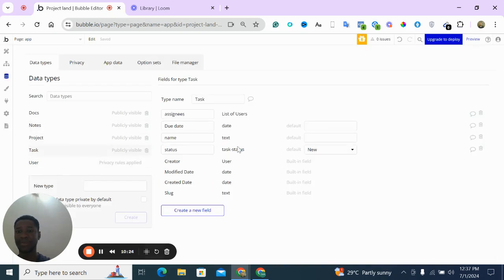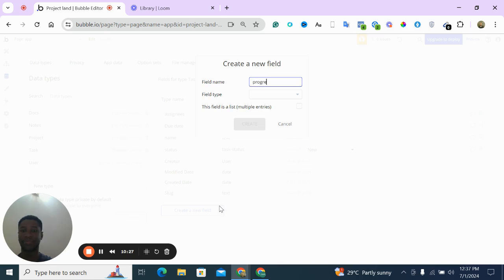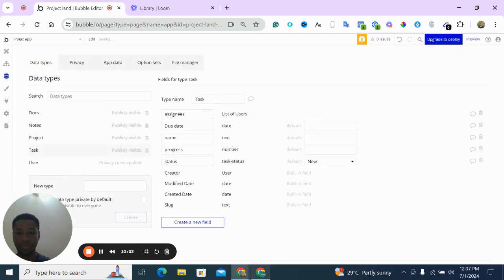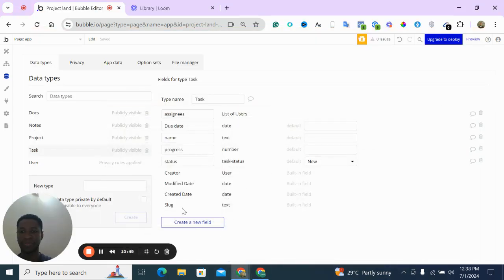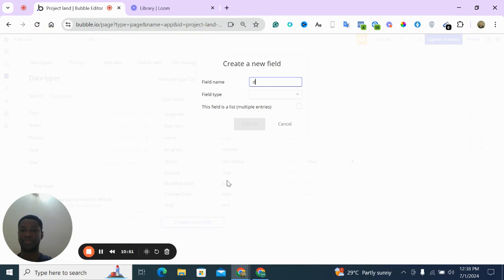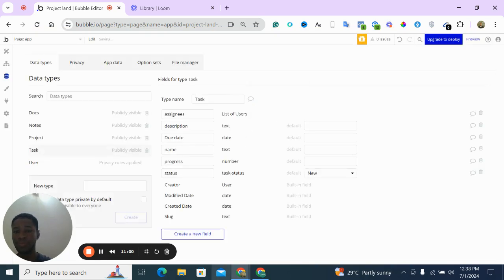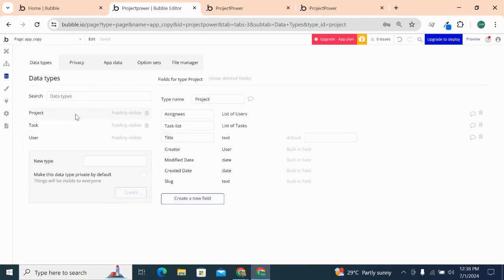So let's go back to our task. We have progress, which is a number. You have status and title, which you already have name and status. So I think the only thing here that we want to do is, okay, we need to add a description and a category. So I think in terms of database, we are done.